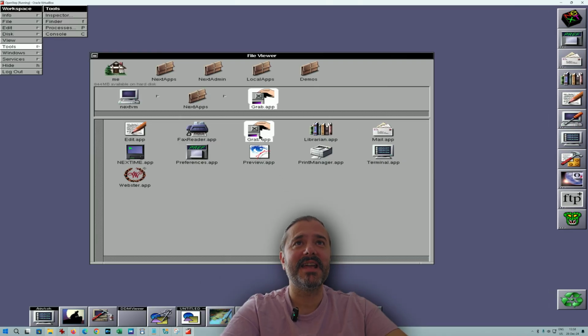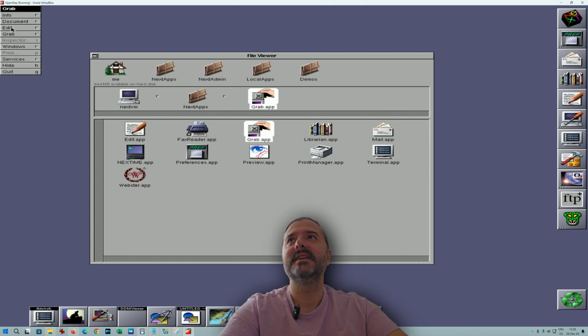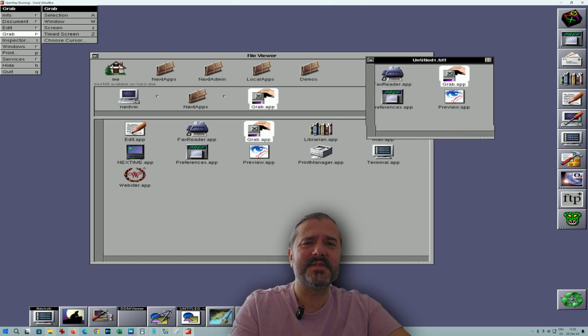The Grab application. This also made its way to macOS. And this is kind of cool. I have to show this to you. So I'm going to press a selection here. So let's say that I want to grab this, all right? I mean, can you imagine? This is something that we're so used to right now.